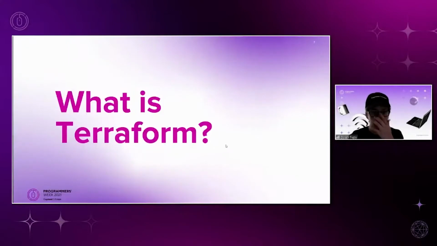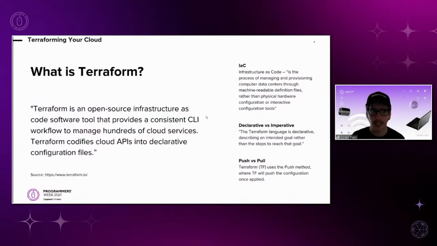So the first question, if you're not familiar, is what is Terraform? This is a quote directly from their site. Terraform is an open source infrastructure as code software tool that provides a consistent CLI workflow to manage hundreds of cloud services. Terraform codifies cloud APIs into declarative configuration files.